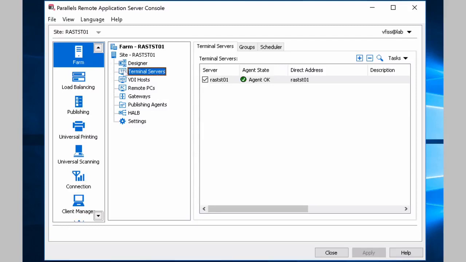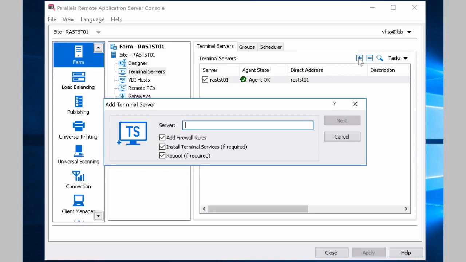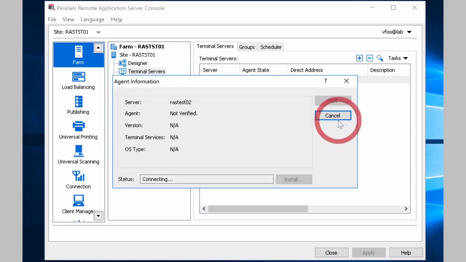On Farm, Terminal Server, I will click on the plus sign. I will add the server name, the same one we use for the gateway, RAS test02. We will add the firewall rules, install terminal services or remote desktop services on the server, and reboot if it's required. Click on Next. We'll check if the agent is installed.